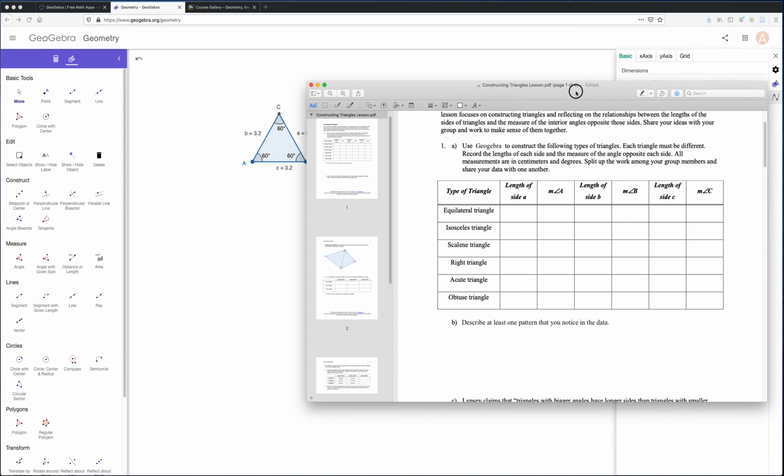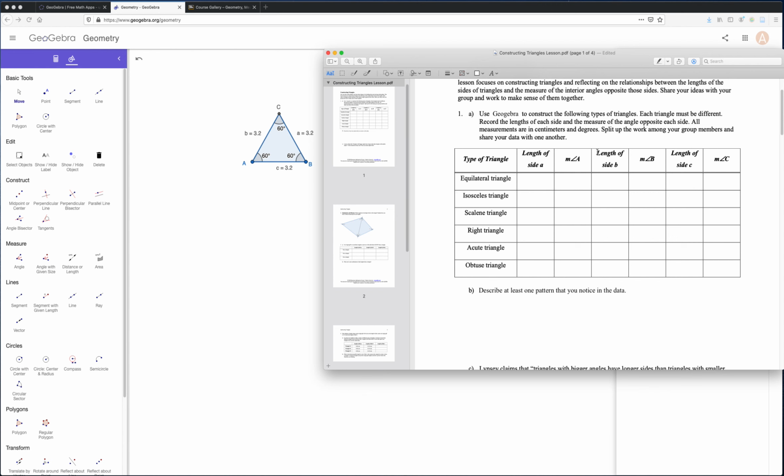Now we are ready to fill in the table. Length of side little a, there it is, I put 3.2, the measure of angle A, 60 degrees, and so on. In the next video, we'll talk about how to construct an isosceles triangle, and then you can fill in the next row.